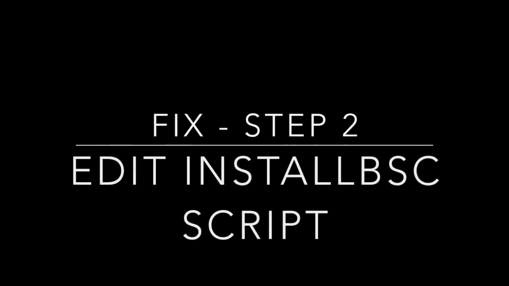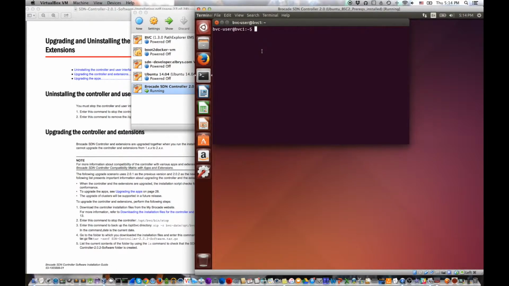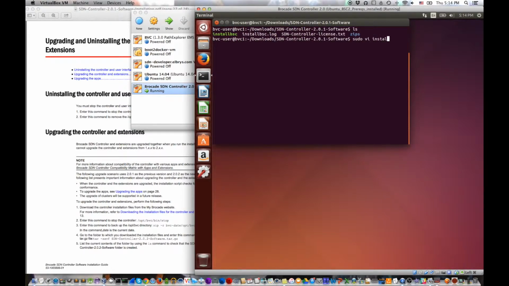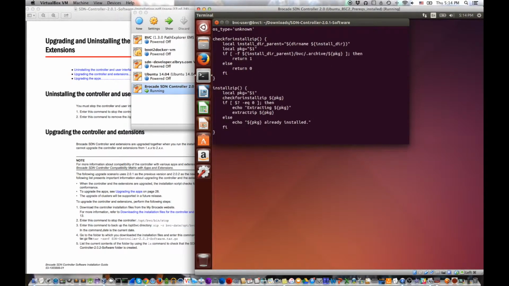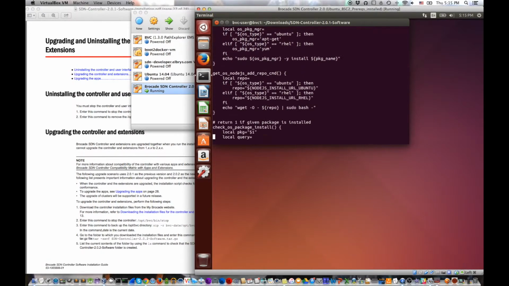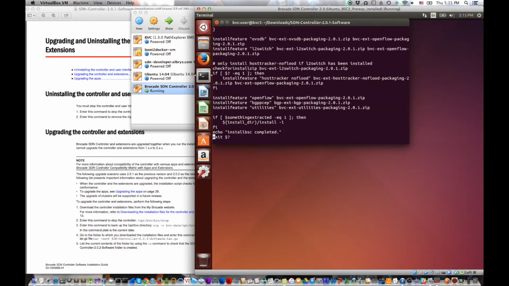We need to edit the install BSC script so it only unzips but doesn't actually try the install. So go to the folder where you downloaded and then unzipped the Brocade SDN Controller 2.0 install stuff. Then you're going to do a sudo vi install bsc, give your password for your sudo, and then go way down near the bottom and you're going to find a section where it says if something extracted, then do the install, fi. What you're going to do is comment out all 3 of those lines. This ensures it just unzips everything but doesn't attempt the install.